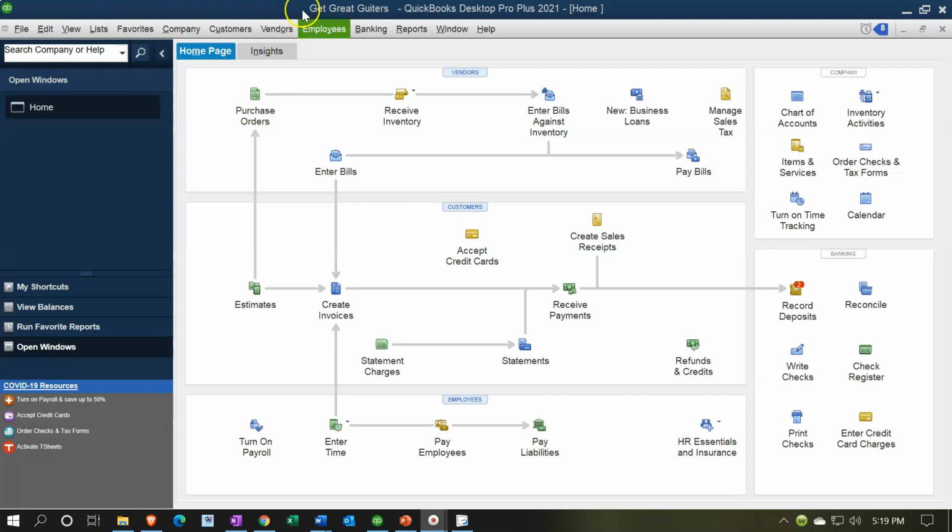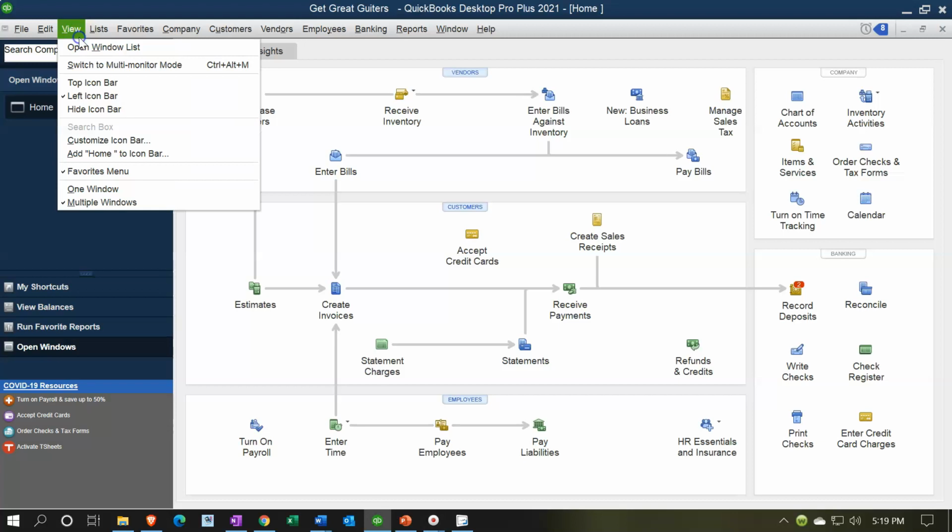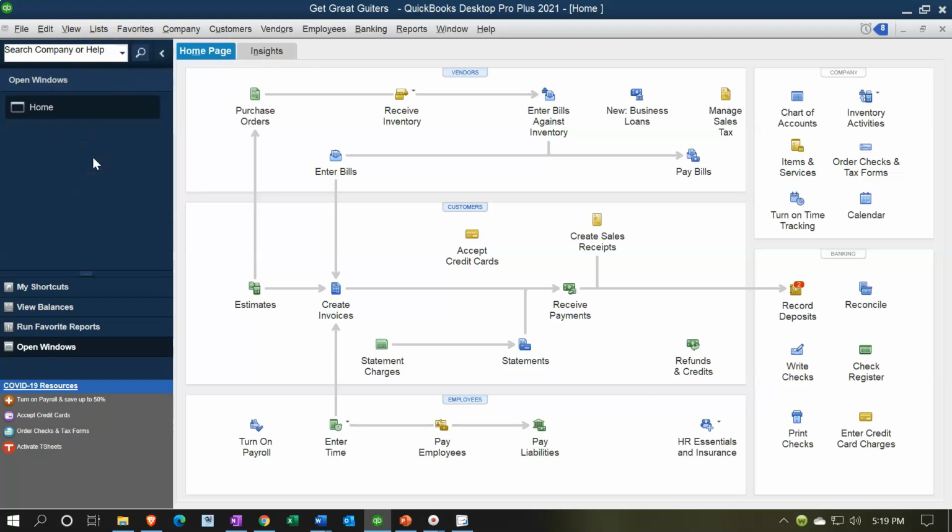Here we are in our Get Great Guitars homepage. We currently have the open windows open. You can open the open windows by going to the View dropdown, selecting the Open Windows List. We're now going to be taking a look at a cash projection.